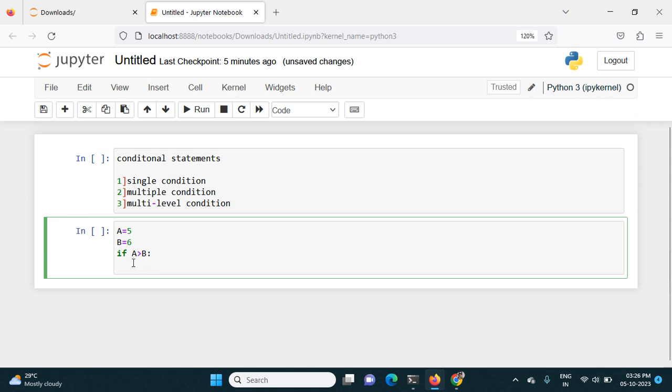Then this is called indentation. When you put a colon, what is upcoming is the true part of that condition. It gives us four spaces or one tab space from the line. So this is called indentation in Python. Indentation is used to define the block of code. So this if condition's true part will start here.